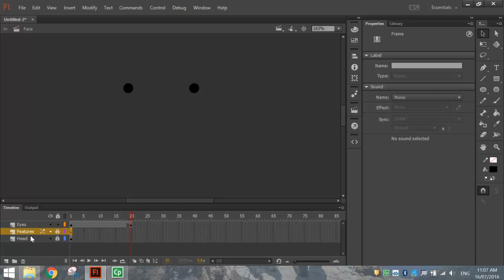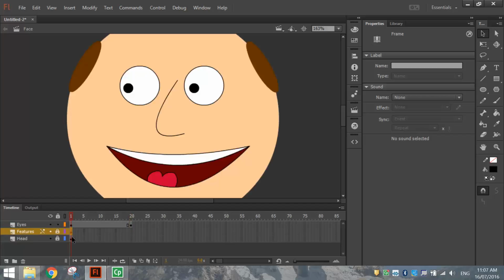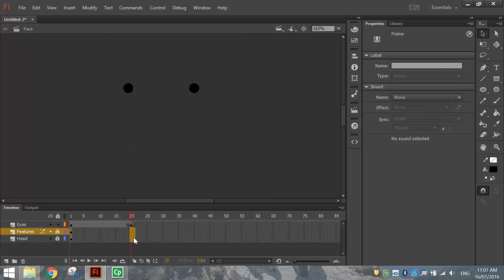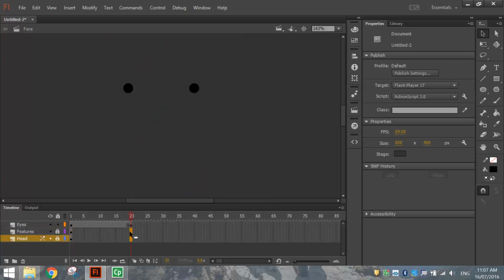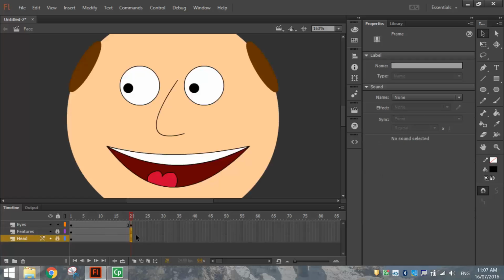Because our features and our head layers only last for one frame, we're going to need to extend them out to frame 20. So highlight both the head and the features layer at frame 20 and press F5 just to put in a blank frame. There's no animation going on the features or the head layer, so that's why we just press F5.